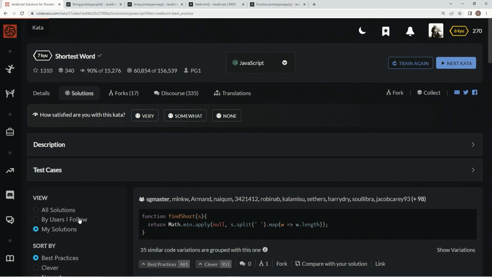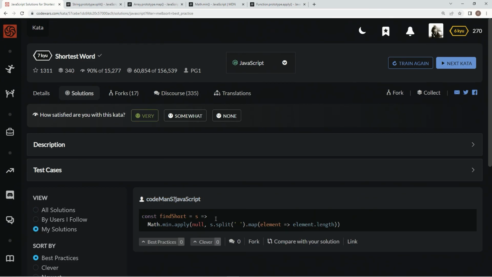Let's go to My Solutions. Looks pretty much the same, except it's a concise syntax. Best practice, in my opinion.